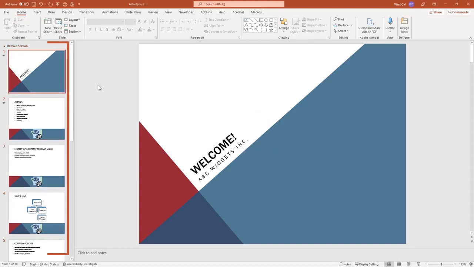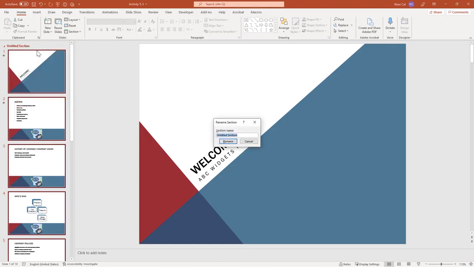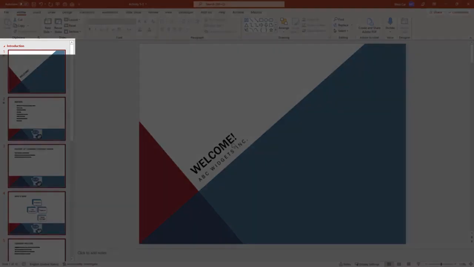If you decide not to name your section, then the Slides pane shows a divider with the name Untitled Section before the currently selected slide. If you decide to rename this section later, just right-click its header and click Rename Section. This action will redisplay the Rename Section dialog box.